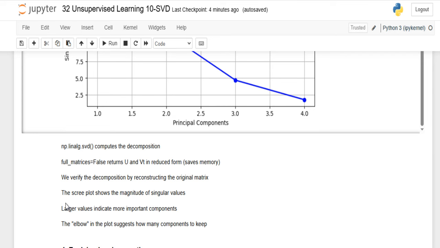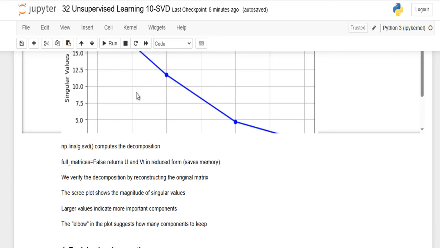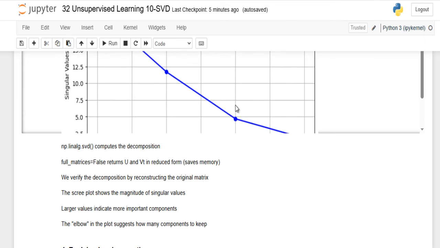The scree plot shows the magnitude of the singular values. Larger values indicate more important components, while smaller values indicate less important components. Right, so the elbow in the plot suggests how many components to keep. So that is what we are talking about. So here you can keep 3 as a maximum. You can see how it goes, 3 as a maximum.